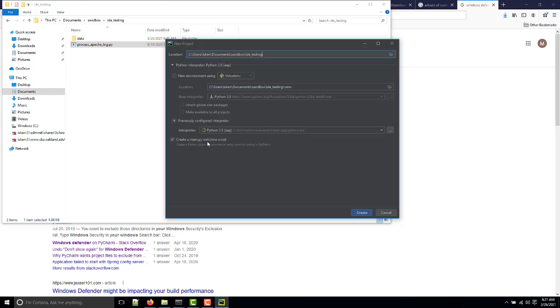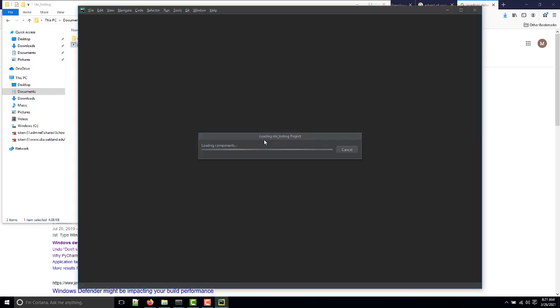And this time I don't want it to create a main.py welcome script because I've already got source files, and I don't need that little helper boilerplate. Okay, and I check where it's going. Yep, it's going to be IDE testing in sandbox. Perfect. Create. And it says, hey, it's not empty. Do you want to create a project from existing sources? Absolutely. So I'll create.